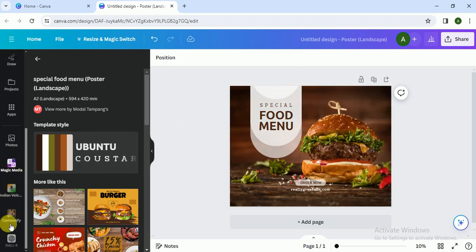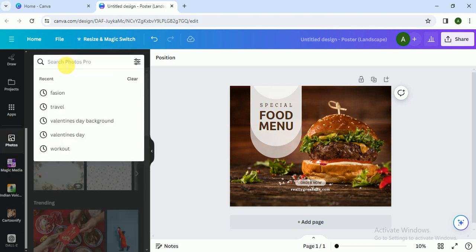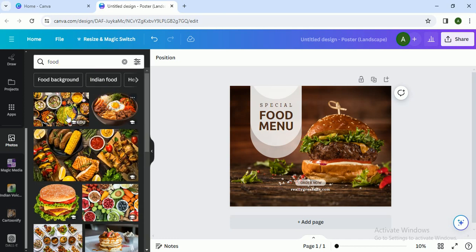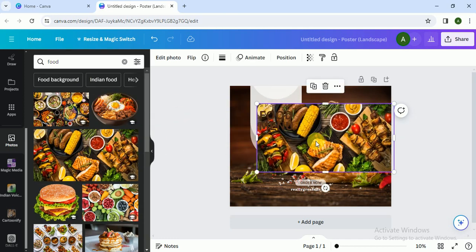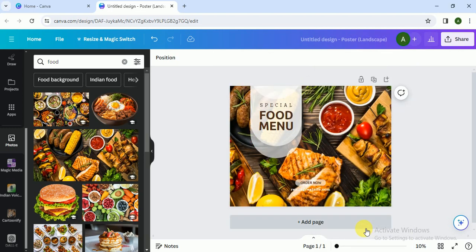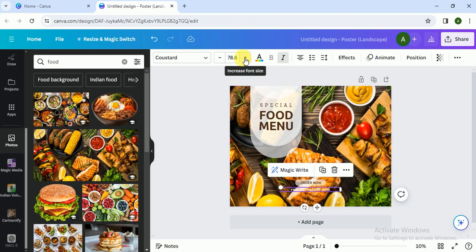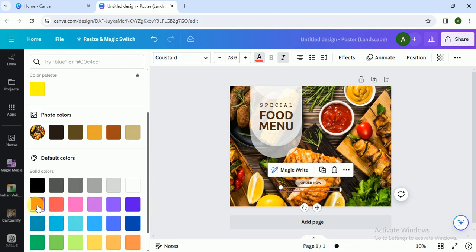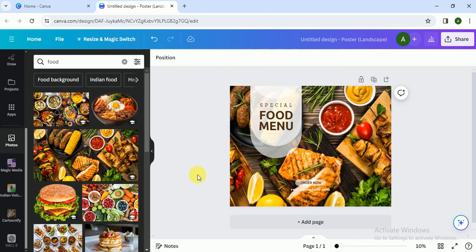So I am going to photos, and here I write food. I like this one, so I replace the background, and I would like to change the color of this text. No, yeah, this looks good.